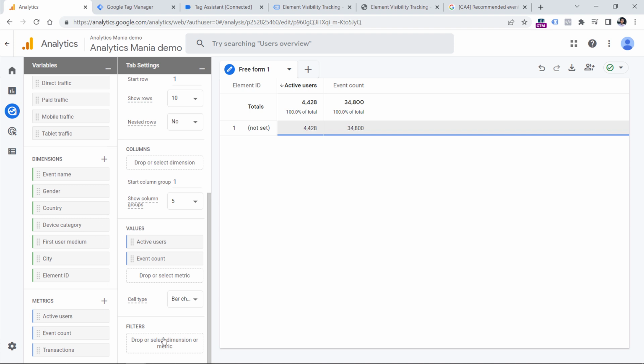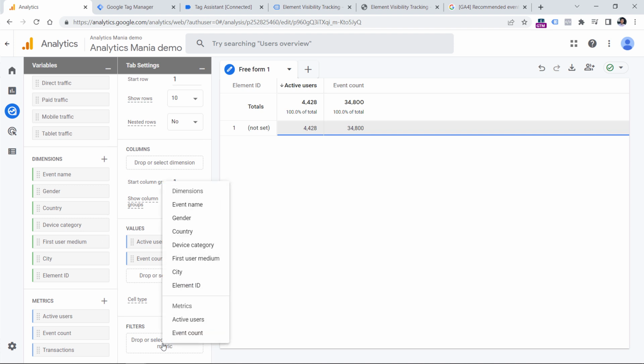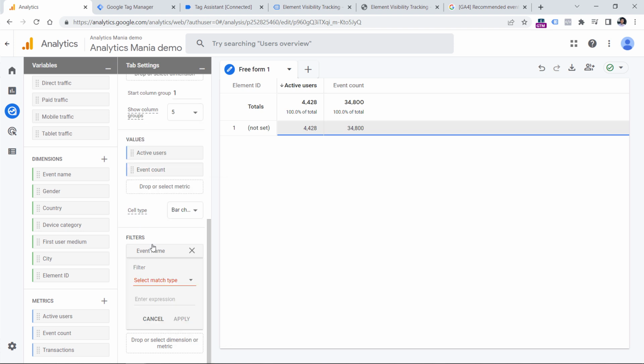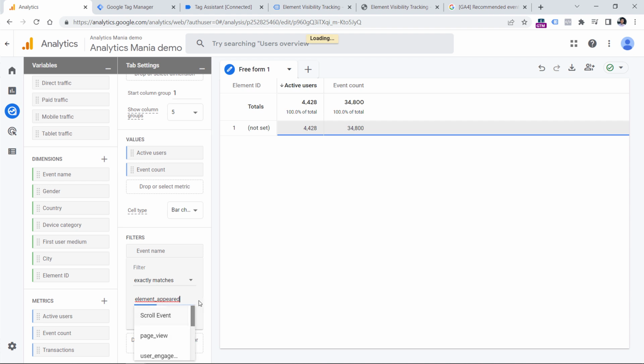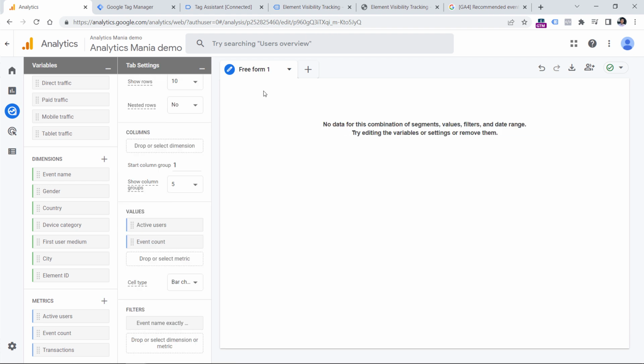And then in the filters, we could click right here and narrow down just to particular events, which in this case is element appeared. So I can click event name. If event name exactly matches this name right here, which is element appeared, like that, and I click apply, then you will see that table. The reason why I don't see it is because not enough time has passed. And Google Analytics 4 needs some time, usually up to 24 hours, to process that data.